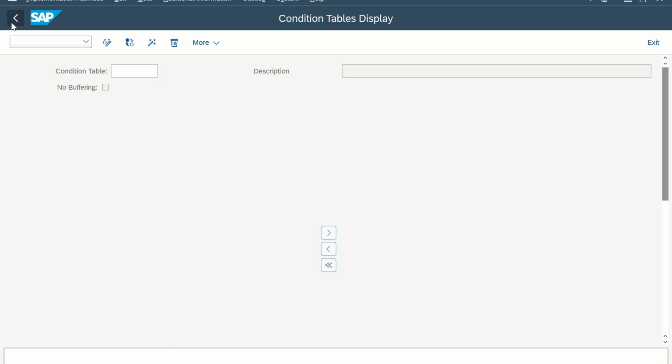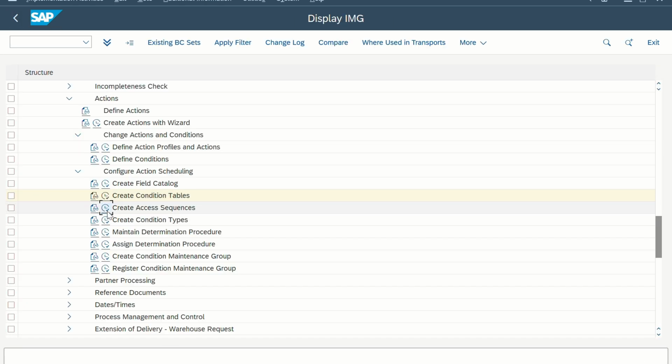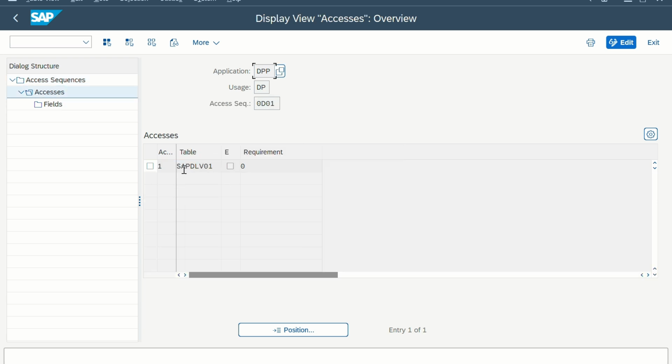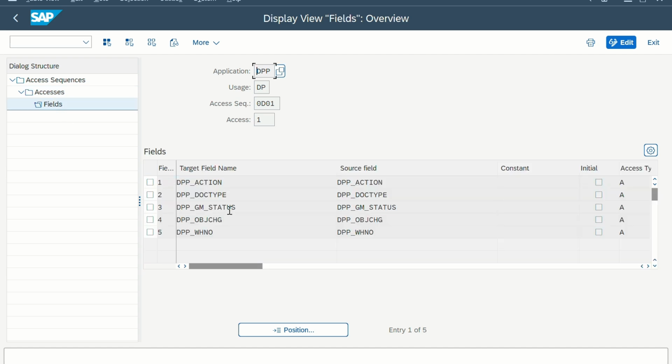So we first need to check what tables we have taken in our access sequence. Our access sequence that I'm using is OD01. If I go inside that, SAP DLVO01 is my access. If I go inside my fields, what fields I have taken in this table is DPP action. This, by the way, is the standard table, so no need to create. If you have this, just simply take this DPP action.